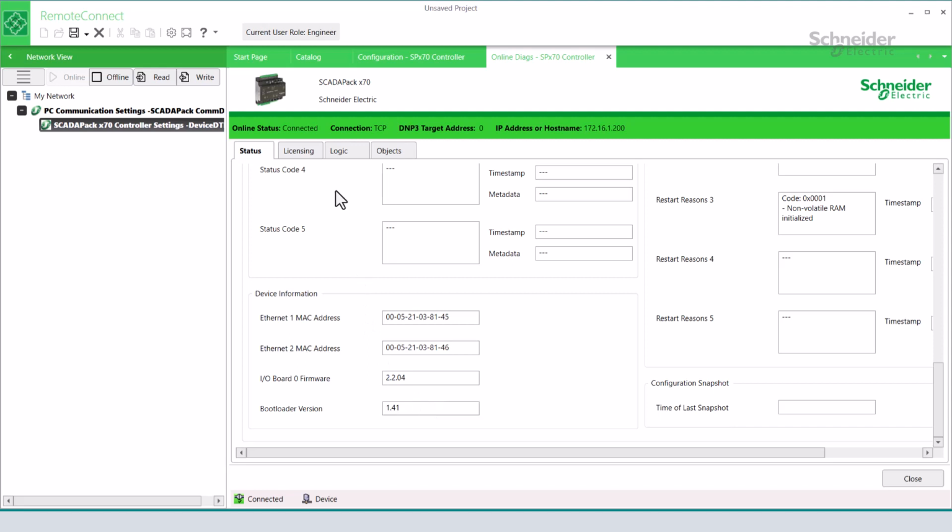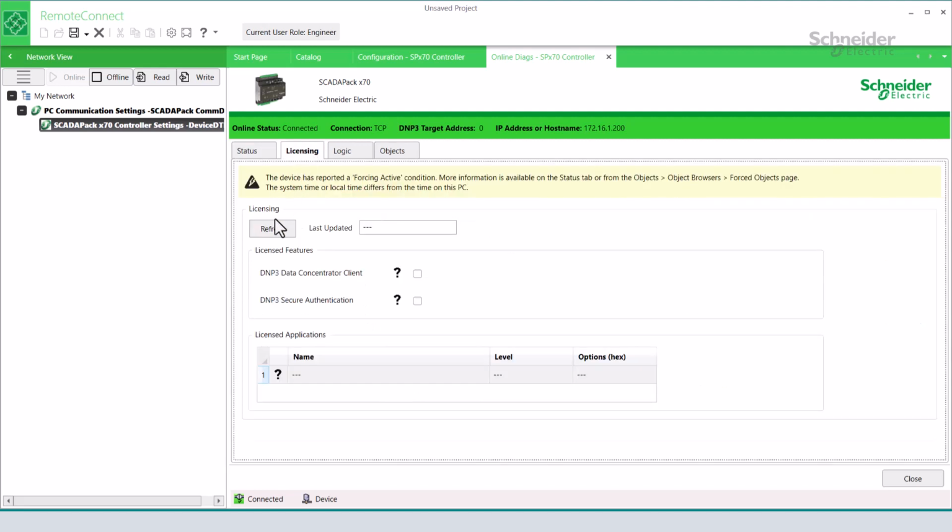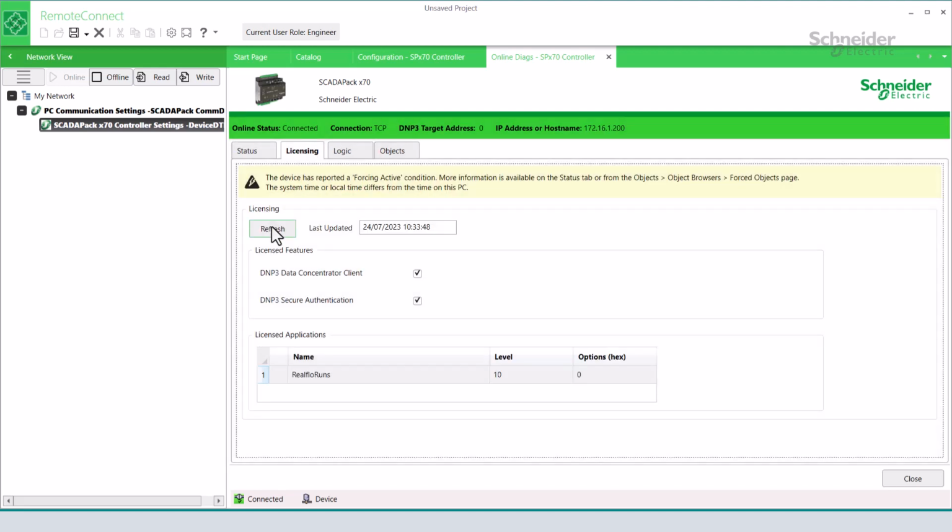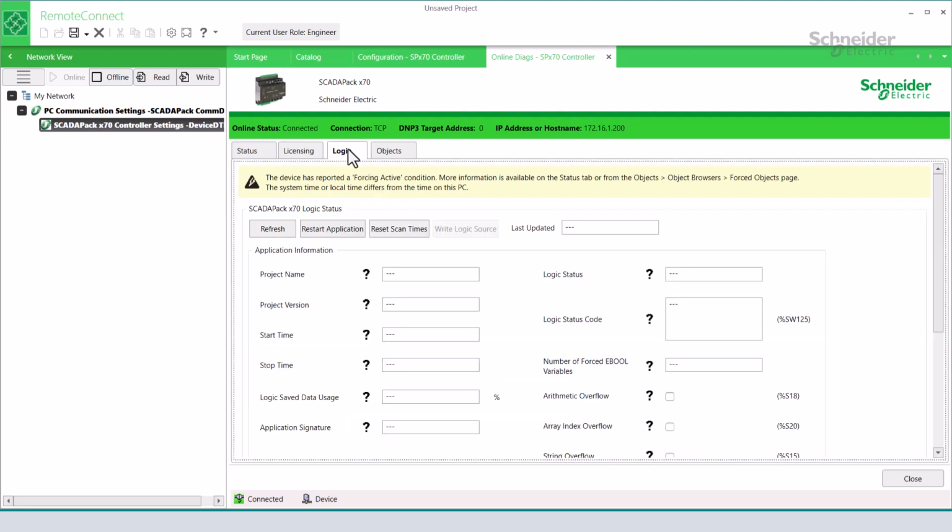The next tab is called Licensing. We can refresh this page and we can see, for example, that this RTU has been configured to allow 10 RealFlow flow computer runs. The date this was last updated is also shown here. The next button is called Logic.